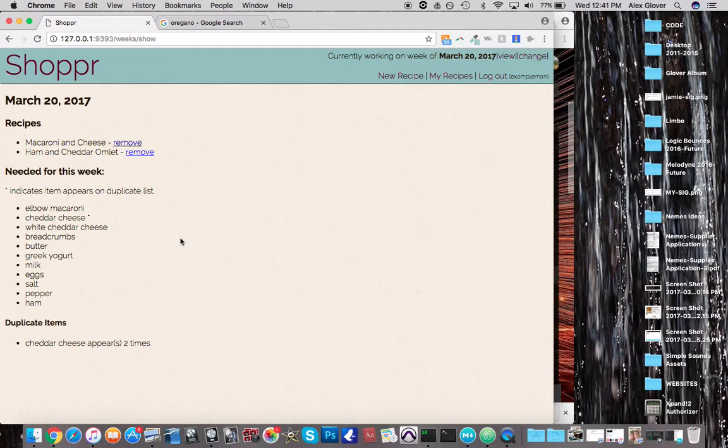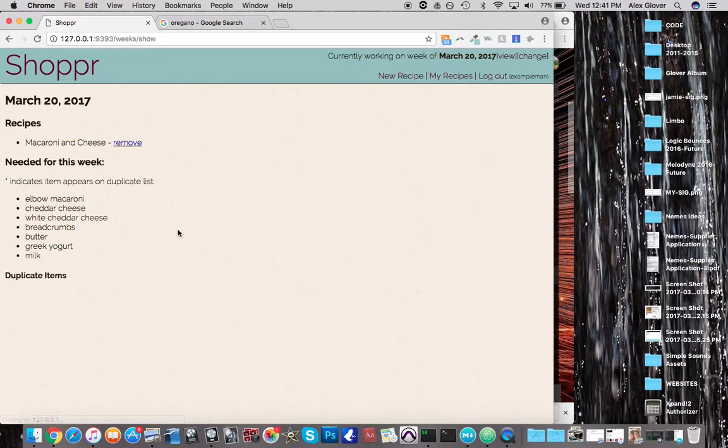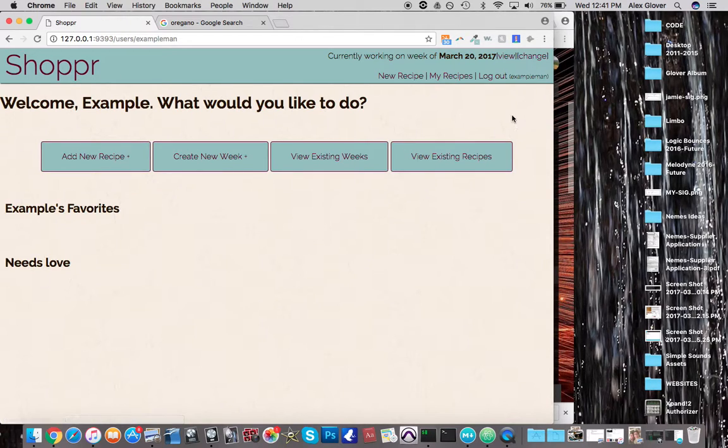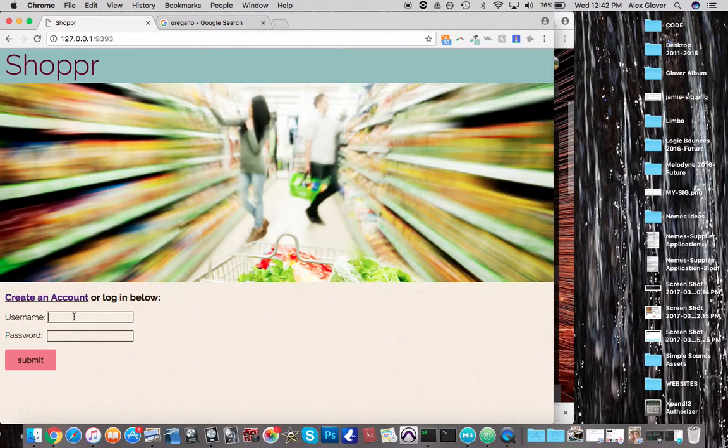Obviously, we can edit weeks very easily. We can hit remove, and it updates dynamically like that. There are no duplicate items. So let's walk through a couple more things here. Let's say we're going to log out of Example Man's account, and we will log into my account.